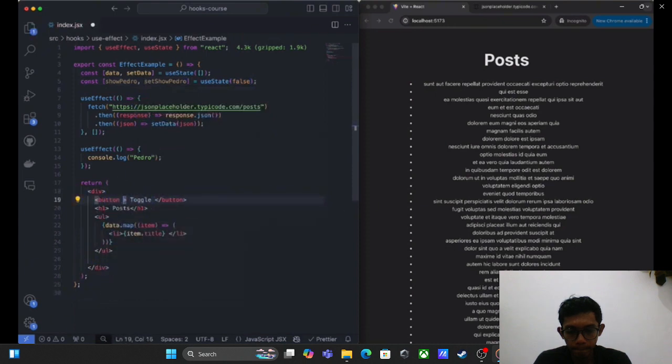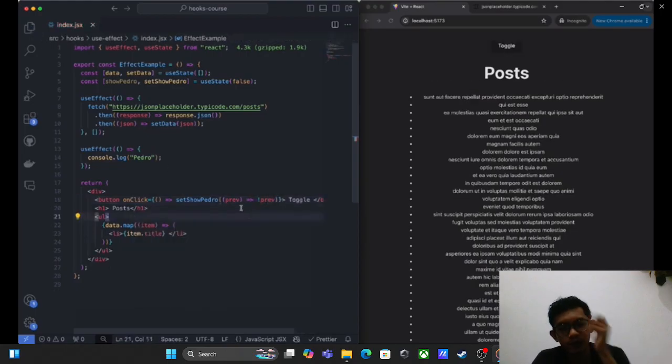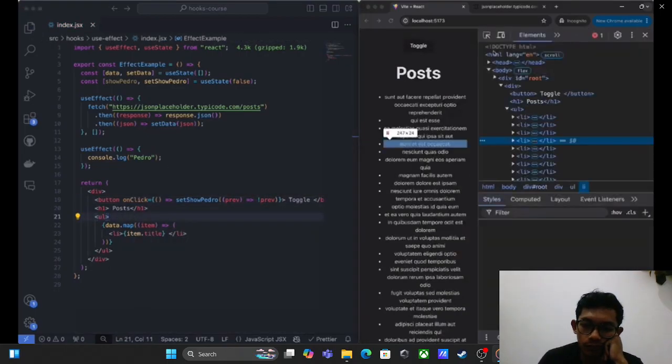I want to basically, whenever you click on this button, it will turn this state into the opposite of what it is, right? So if it's true, it'll become false. If it's false, it'll become true. Because I want to show you guys exactly what this useEffect dependency list does. So to do that, we'll just set showPedro, and we'll do that by setting the value of the setShowPedro equal to the opposite of what it was before. So if it's true, it'll become false. If it's false, it'll become true. Now let's inspect element over here.